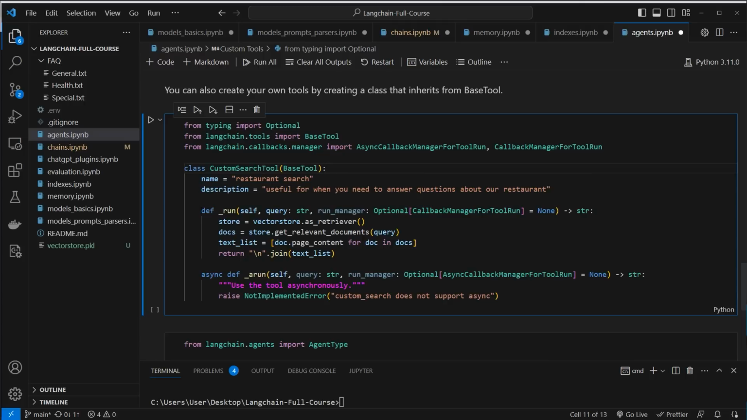And then we have to define two functions, the underscore run method and the underscore a run method. This is for asynchronous tasks and will not be implemented here. But we have to define this a run function. This run function takes one argument which we have to use, and this is the query. So this will be a string. And what we're going to do here with this query is first we're going to create a retriever.